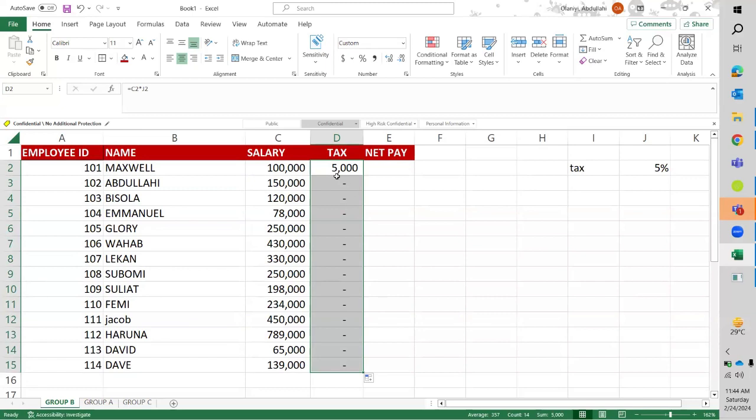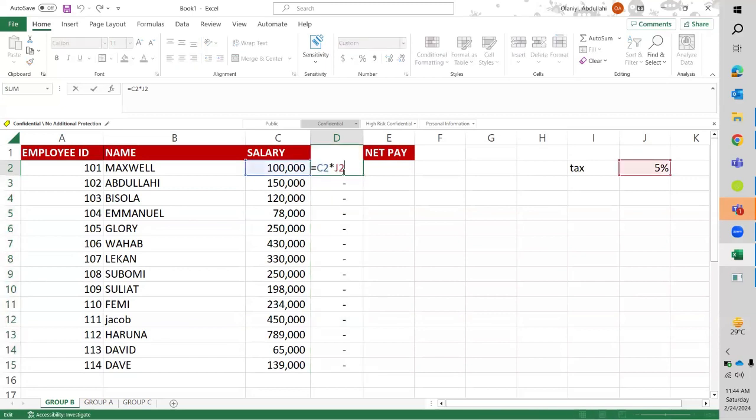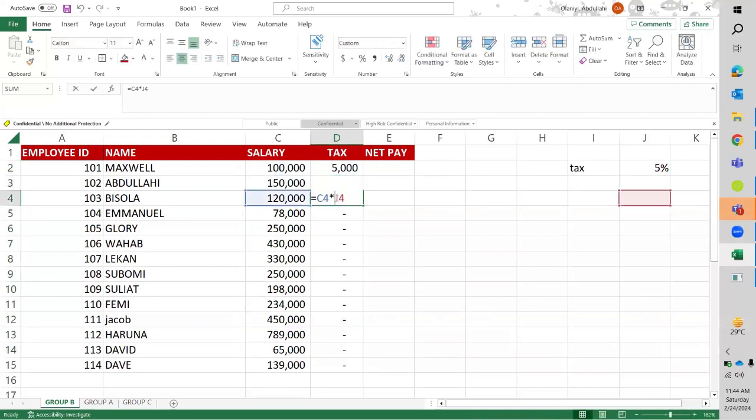Why? Because Excel says the first number is what? C2. The second number is what? C3. Because I dragged down, C4. So it is picking J4. You can see it's not picking 5%. It's picking J4, it's picking J5, right? So Excel is picking the information you have in that particular row. You can see row 5. It will just be picking everything you have in that particular row, irrespective of what you're doing.